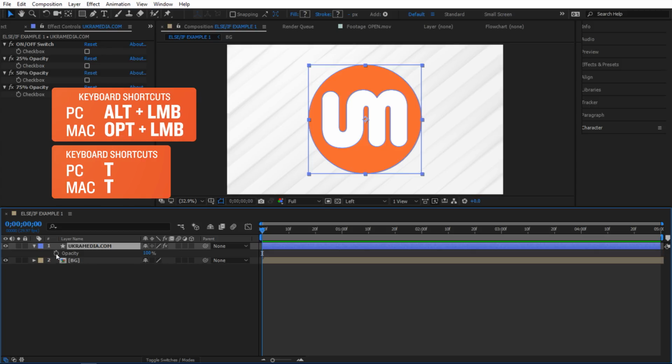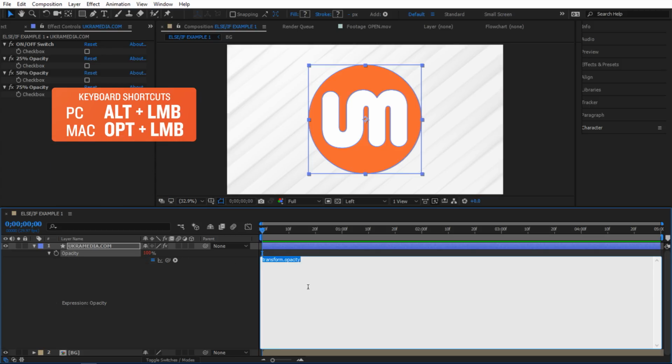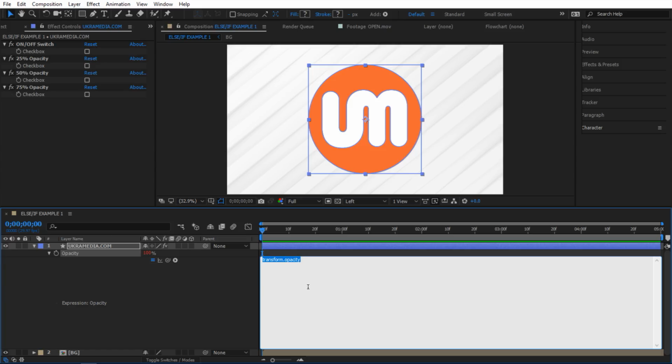Okay, so next I'm gonna select this layer right here and hit T to reveal the opacity. I'm gonna alt click on the opacity here to activate my expression. And in here, I'm gonna set some variables. And these variables are gonna call these checkboxes. So I'm gonna say the first one's gonna be on switch, and it'll be this checkbox right here. And then next one's gonna be opacity 25, and that's gonna be that one right there. And then opacity 50, and that's gonna be that one. And last one's gonna be opacity 75.